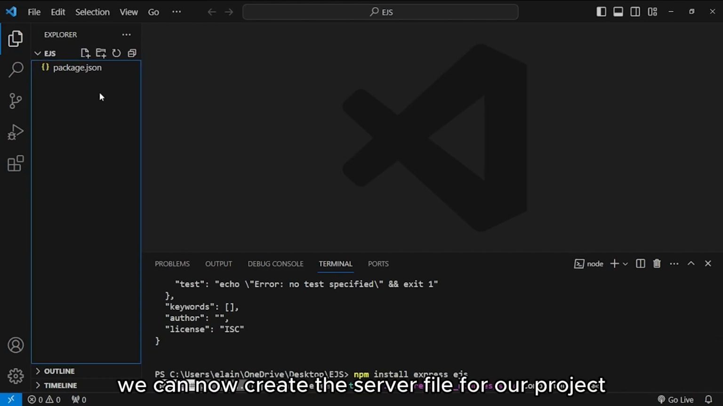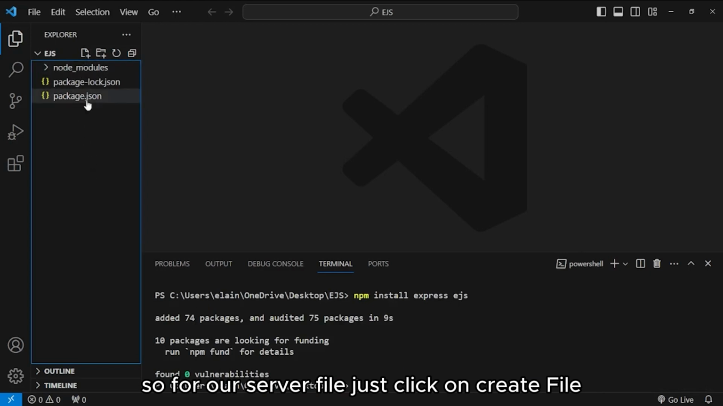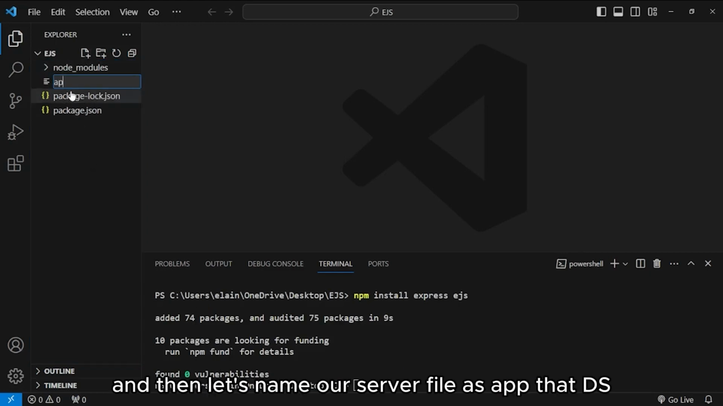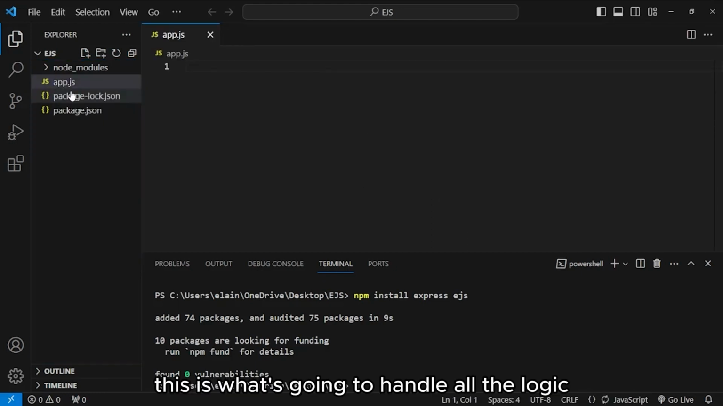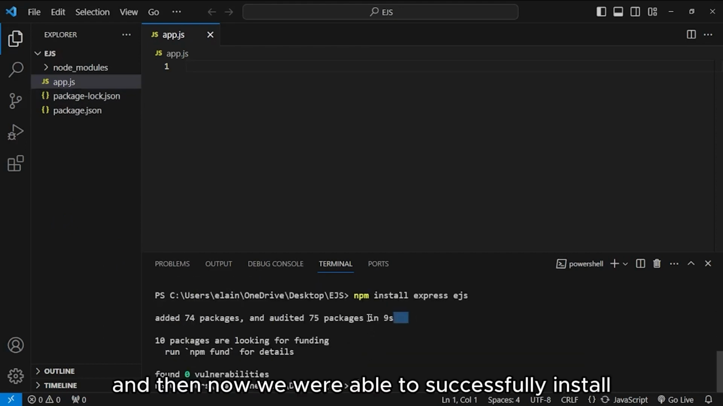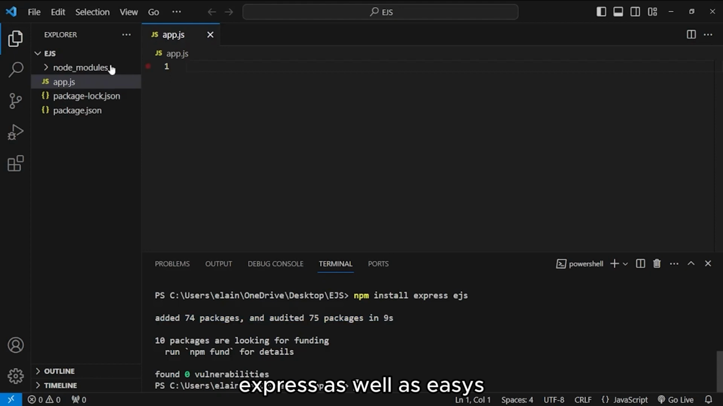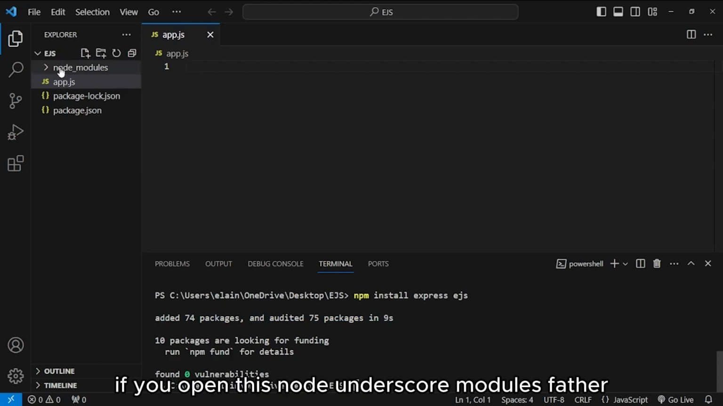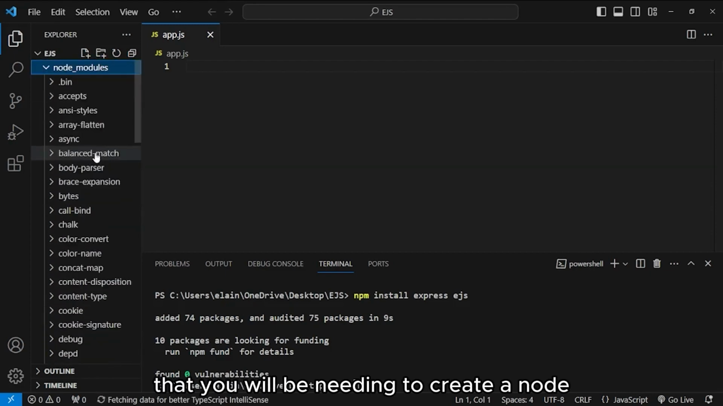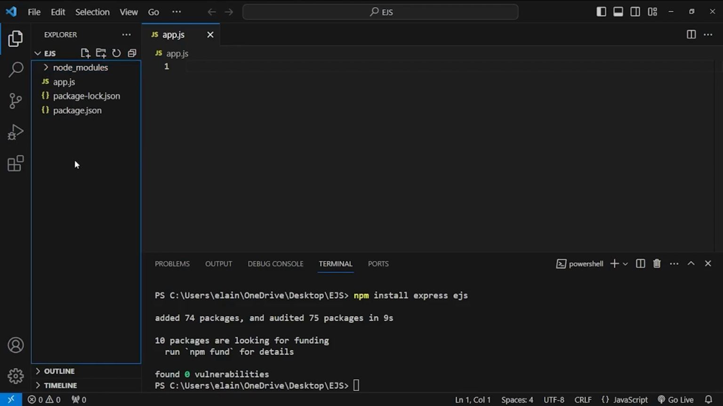While we're waiting, we can now create the server file for our project. So for our server file, just click on Create File. And then let's name our server file as app.js. This is what's going to handle all the logic for our server. And then now we were able to successfully install Express as well as EJS. You can see that up here, if you open this node_modules folder, it has all the dependencies that we will be needing to create a Node and Express project.